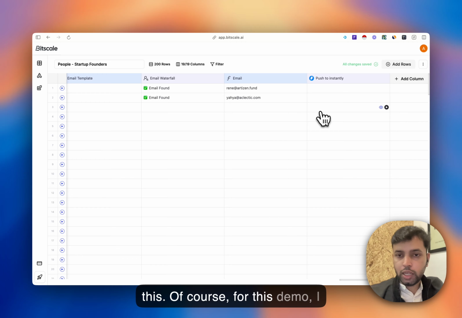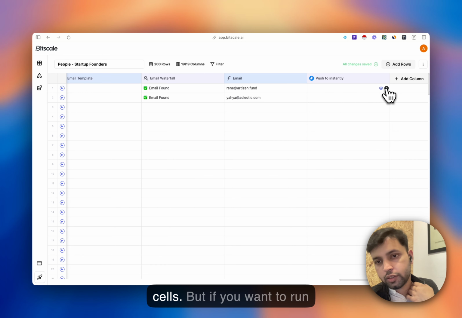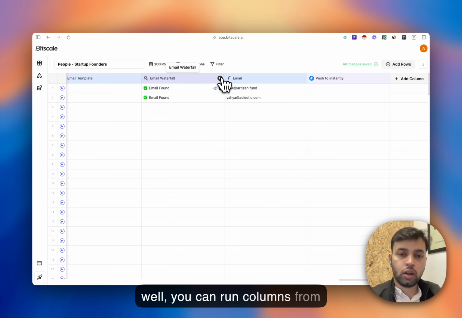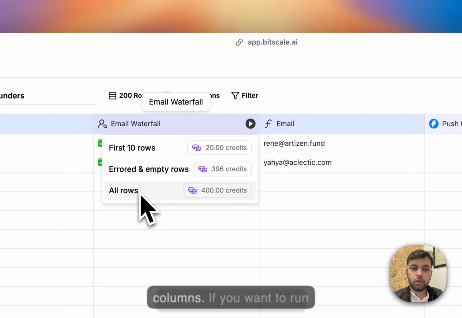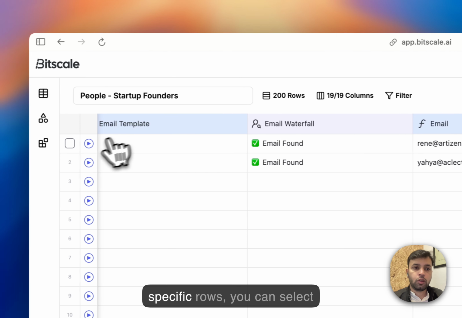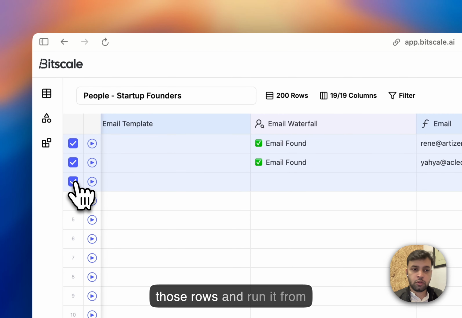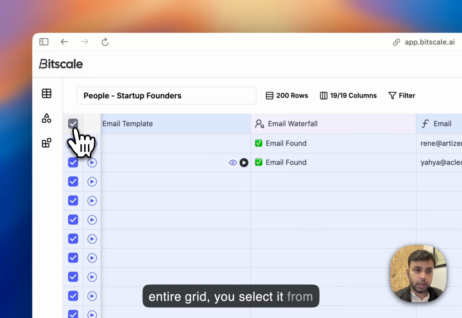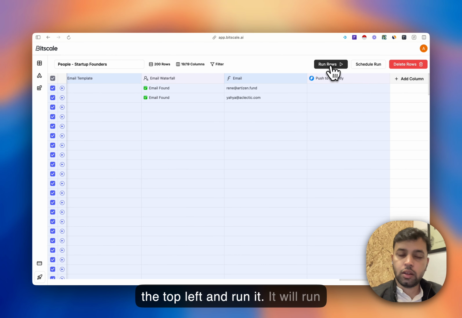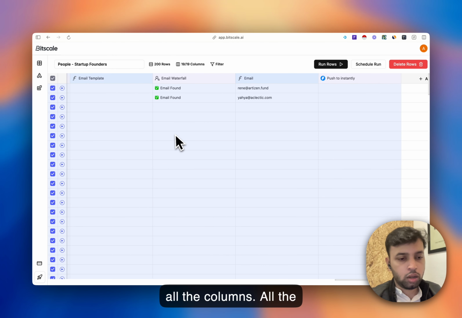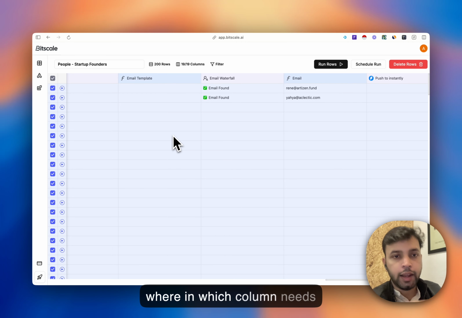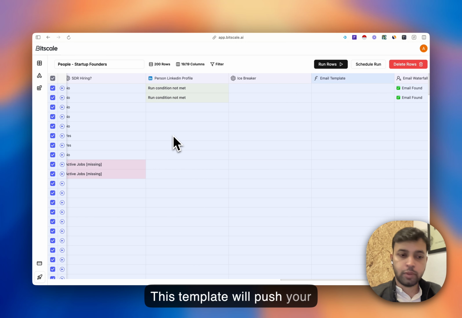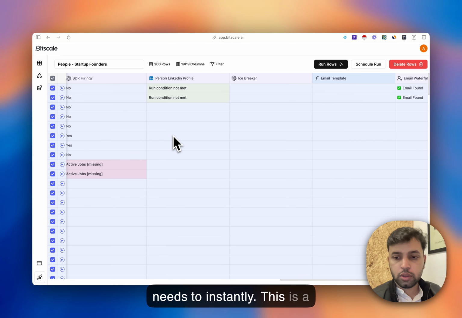Of course, for this demo, I just showed running single cells, but if you want to run multiple rows or columns as well, you can run columns from here. You can run entire columns. If you want to run specific rows, you can select those rows and run it from here. And if you want to run your entire grid, you select it from the top left and run it. It will run all the columns, and all the dependencies will be handled, wherein it decides which column needs to be run after which column. And this template will push your leads to Instantly. So this is a very basic template.